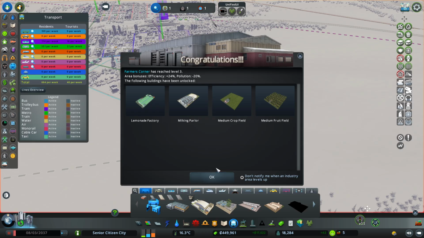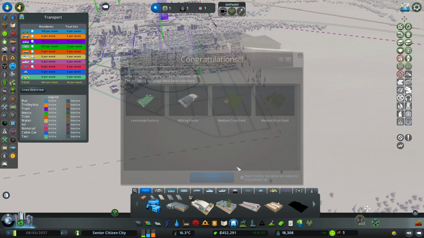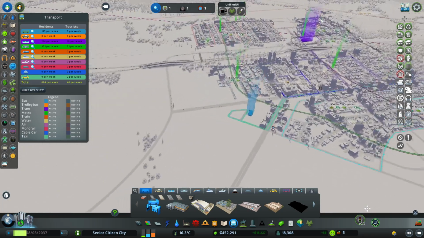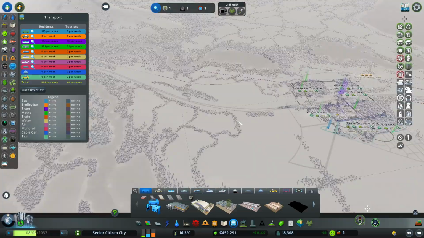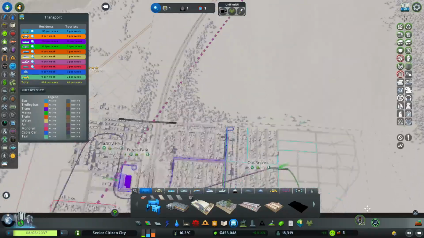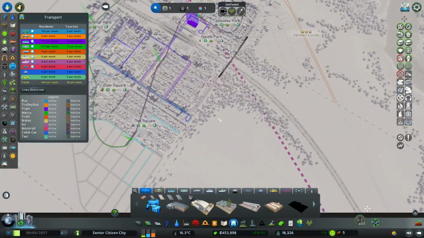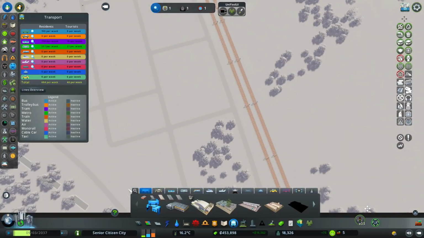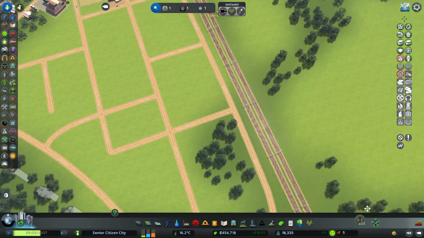Oh, look at that. Farmer's Corners reached level 3, and that allows us now to make a lemonade factory, a milking parlor, medium crops, and medium fruit. Okay, so let us go over to Farmer's Corner. Where are you? And here you are. Get off our buses.